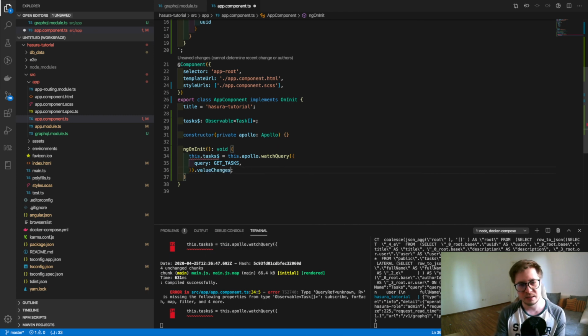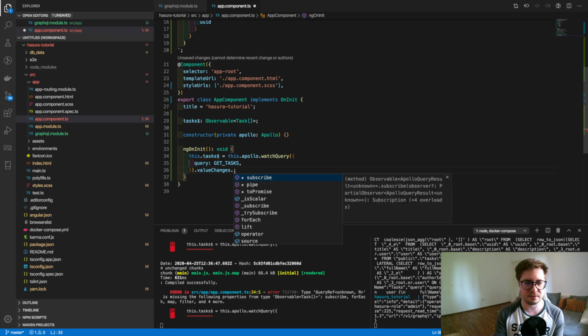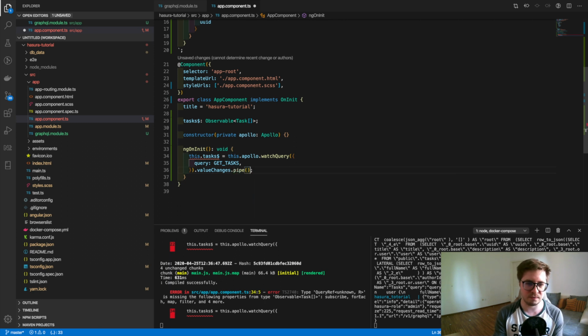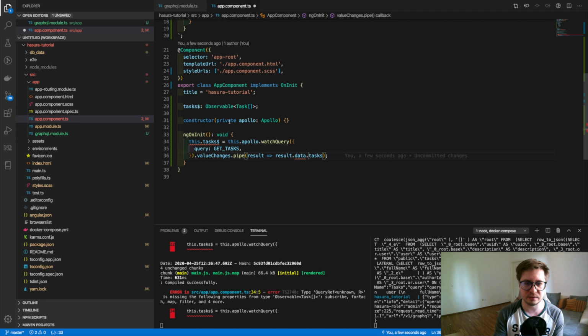And then we have a property called valueChanges, and this is an observable, which we can listen to.